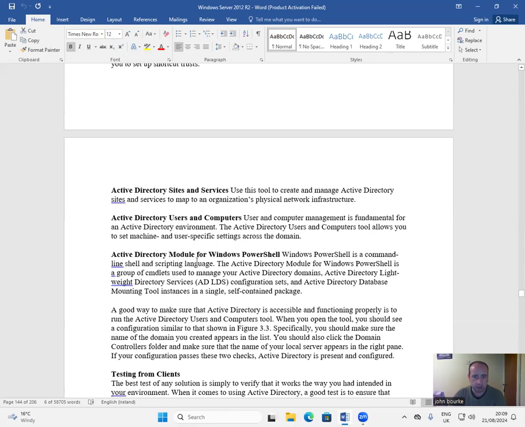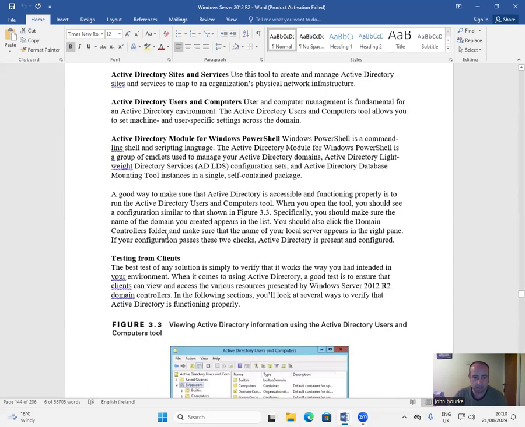Active Directory module for Windows PowerShell. Windows PowerShell is a command line shell and scripting language. The Active Directory module for Windows PowerShell is a group of cmdlets used to manage your Active Directory domains, Active Directory Lightweight Directory Services (AD LDS) configuration sets, and Active Directory Database Mounting Tool instances in a single self-contained package.